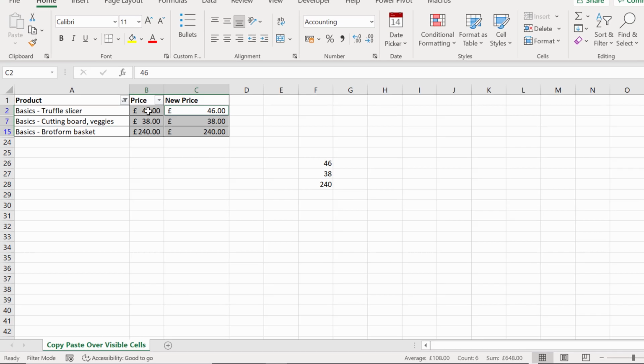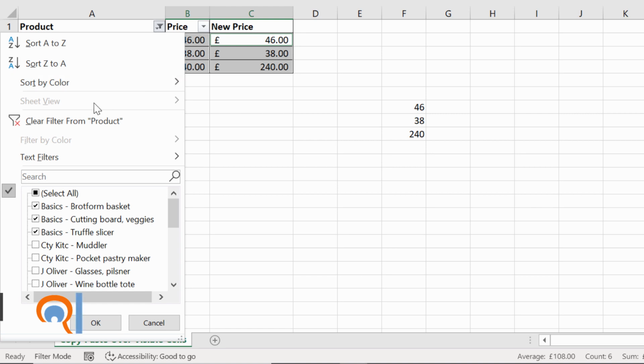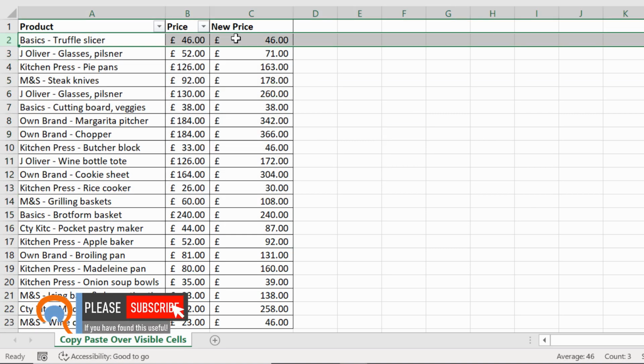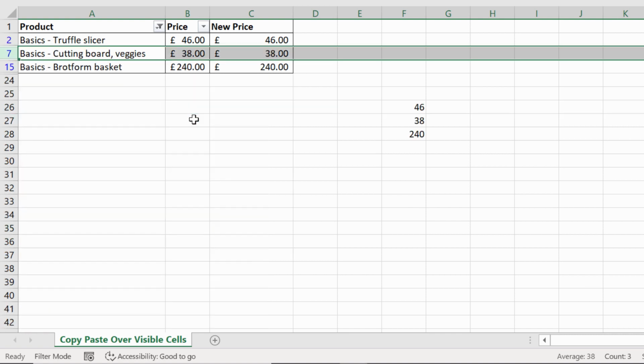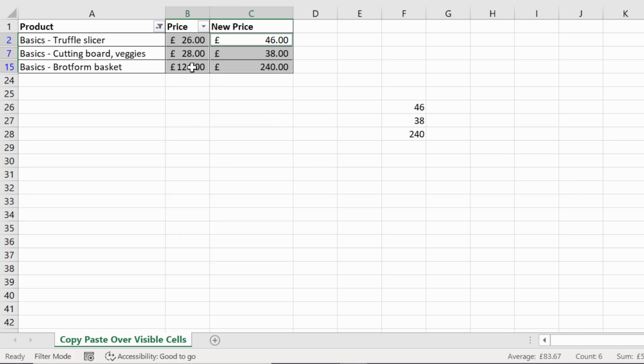If I do that, you can see it's moved those values into the price column. If I clear the filter, you can now see that wherever I have basics, I have the new price. So we've got basics there, we've got basics there. You can see it's moved, or copied, the 38 over into that old column. I'll undo that again. Let's get back to where we were. So I've got the old prices in column B.